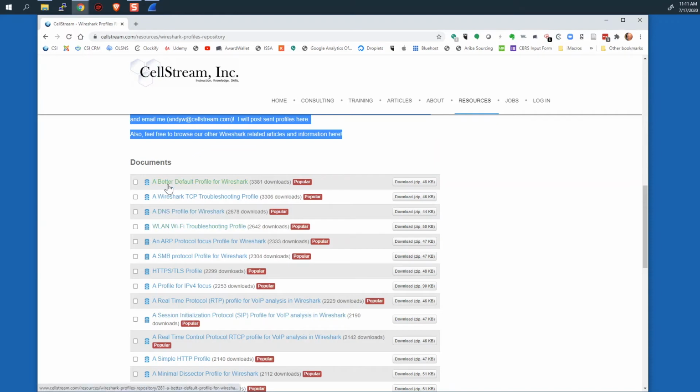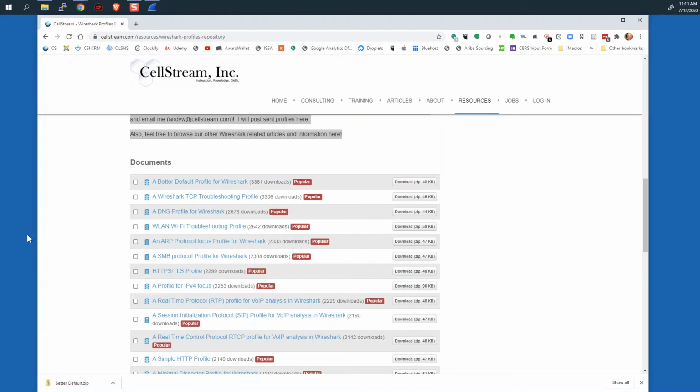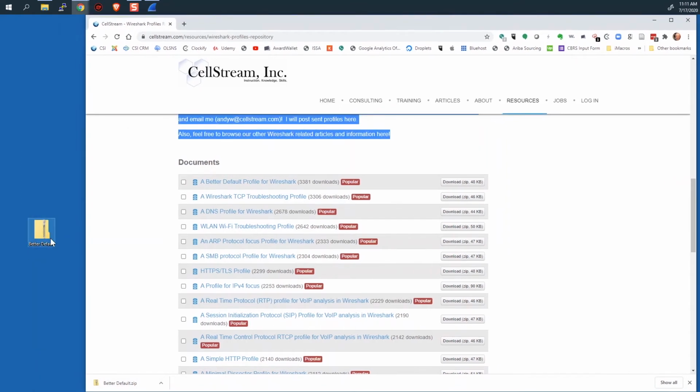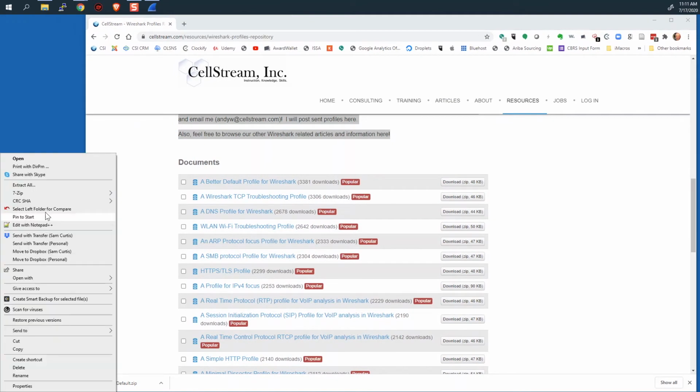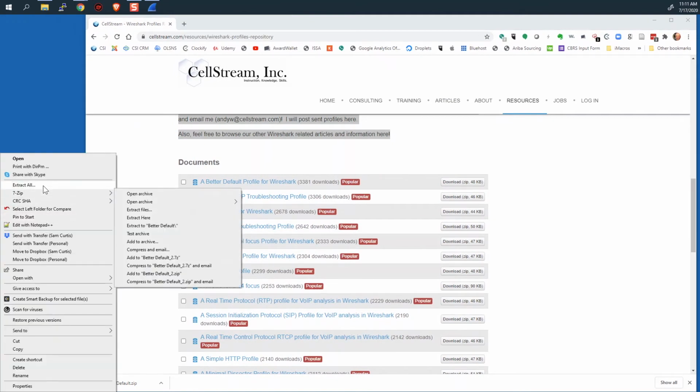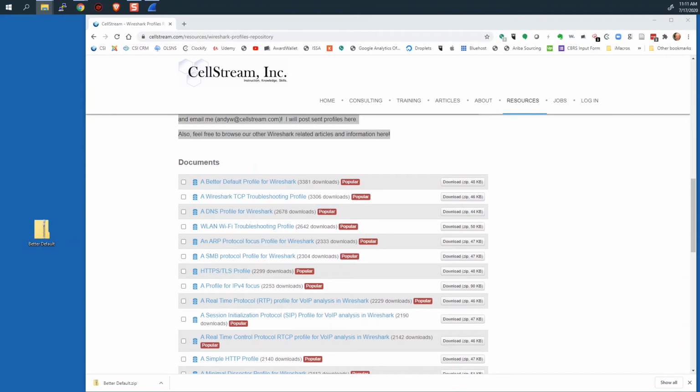So look at this. There's a better default profile for Wireshark. Okay, so let's download this one. So we'll do the download here, and this went to my downloads directory. I'm going to actually move it right here to my desktop so we can kind of see it. Move this a little bit to the right, and I'm going to unzip it right here. I'm going to say extract all, and it should put this on my desktop. So we will see this.